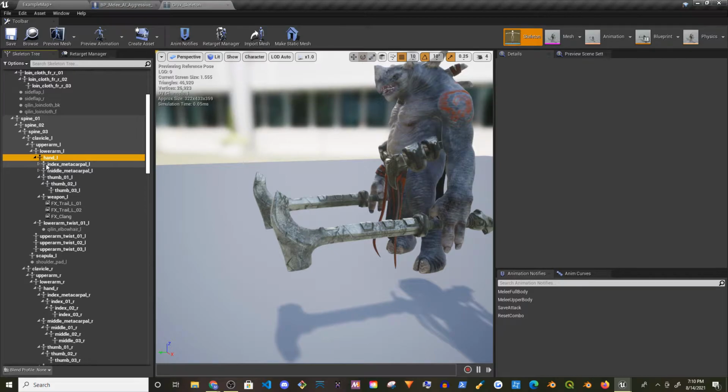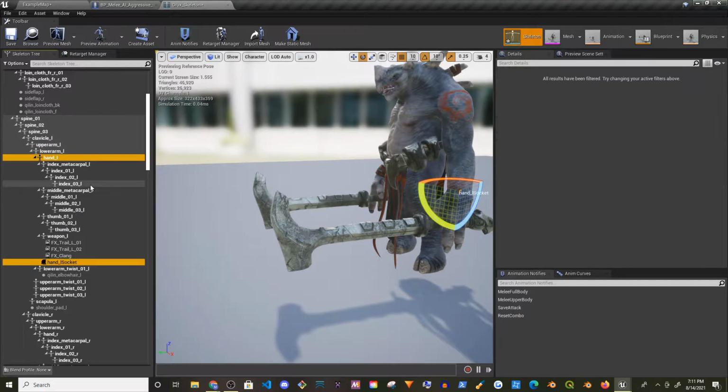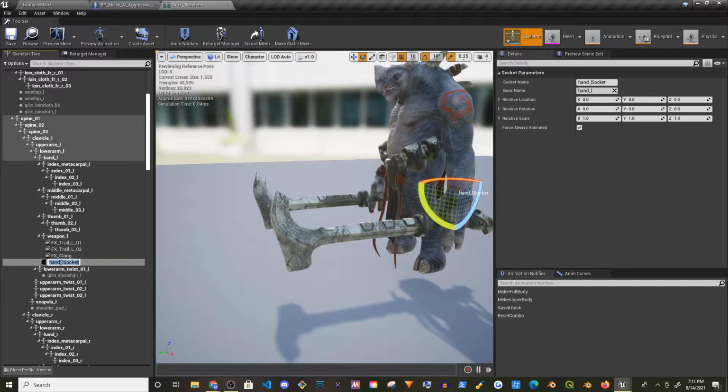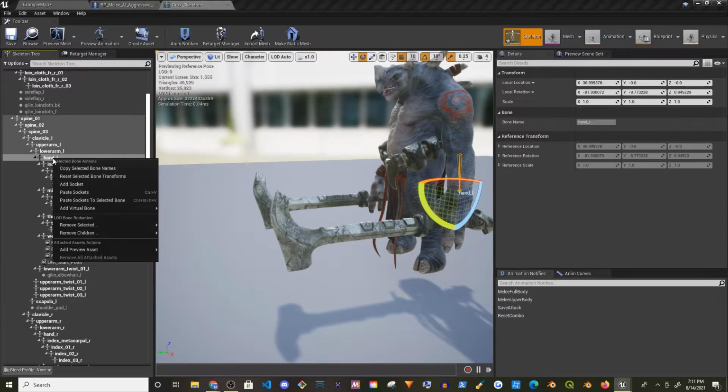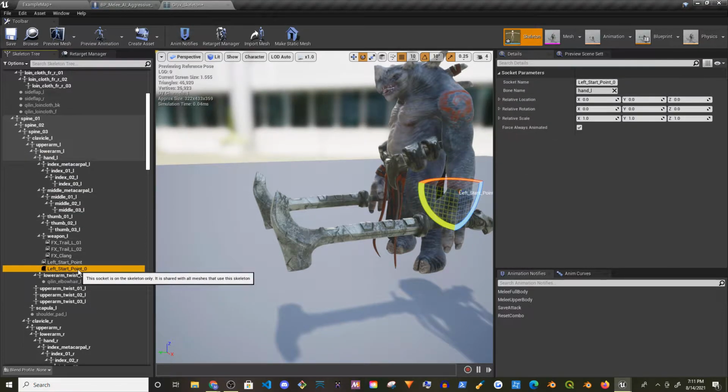The left trace can go to left hand, add socket, right? And we're going to name it, make sure the name is right, left start point. All right, now we can duplicate this. We can copy the sockets and paste it here, and this is going to be left endpoint. All right, there you go.